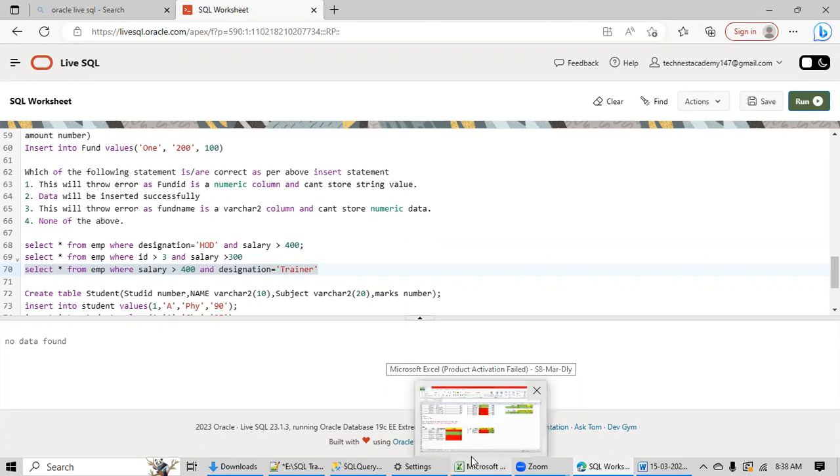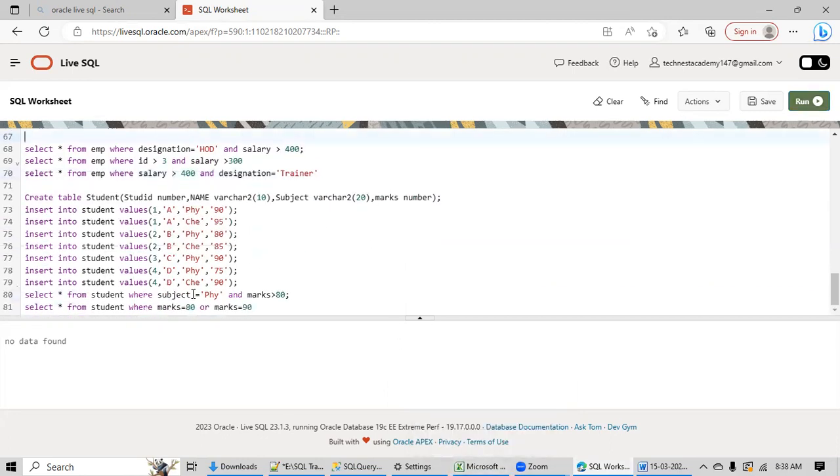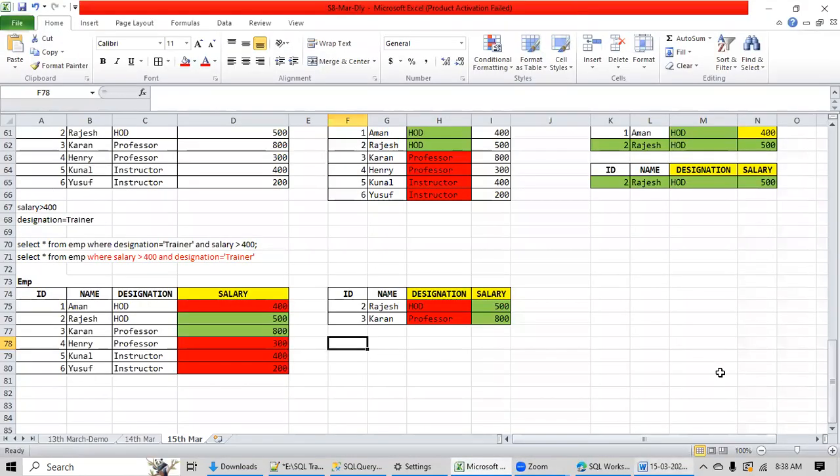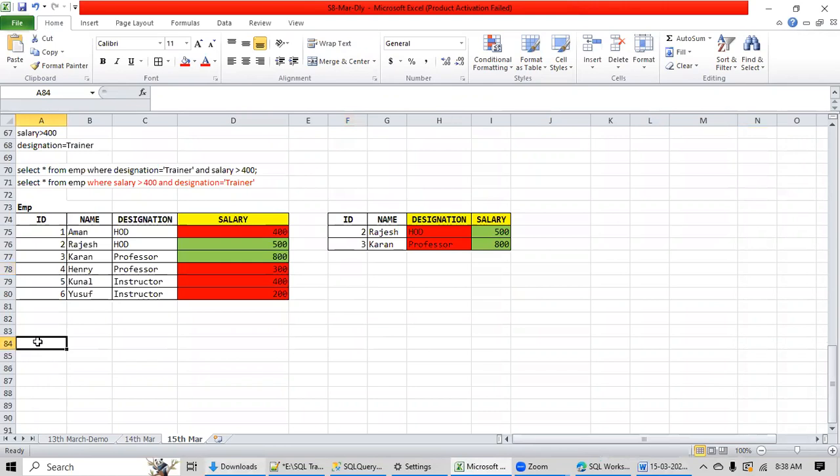Now coming to the next question, which I was discussing here: I want those records where marks is 80 or 90. How does this work? Hope you understood how the AND condition is evaluated, guys. Yes, sir, we understood, but one question: can we use multiple ANDs here? You can use multiple ANDs as well. That I will show you after some time. We'll see that example.